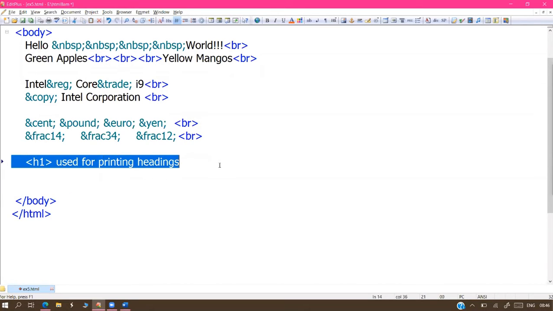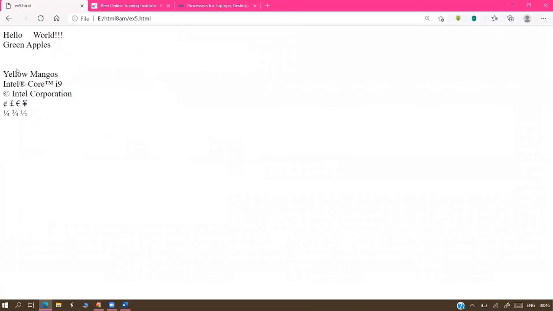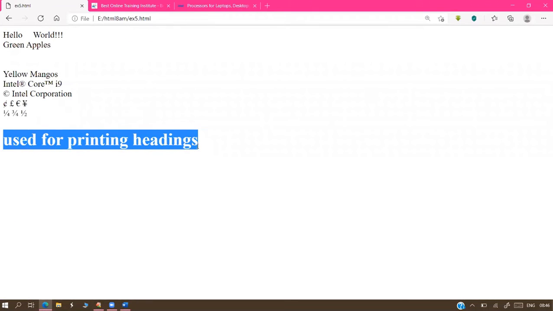So when I'm writing like this, the system understands it differently. What is it understanding? Oh, the programmer wants to print this in heading format. And you will get the output like this. This is heading format. Actually, my intention is different, but the browser misunderstands my intention, and you will get a different output like this.